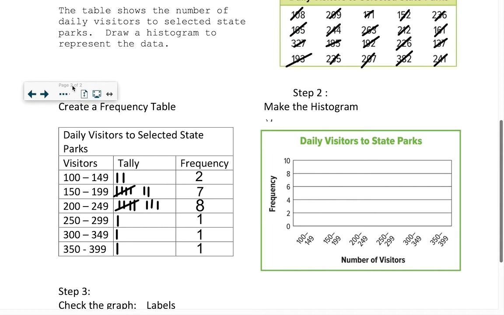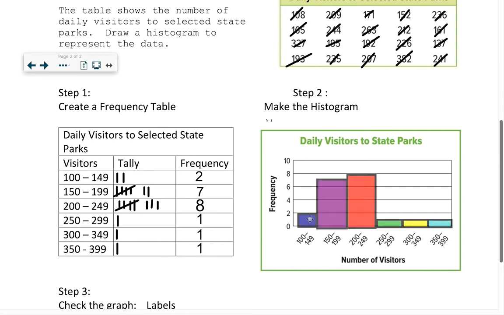Once I've done my step 1 of creating a frequency table, what you're going to do is then take this information and we're going to move it to the histogram. Now we want to make sure about a couple of things. 1, are the intervals all equal? Yes. When I make the bars, all the bars have to be connected. Okay? And we want to make sure that they're about the same distance across. So if we go ahead and make it, yours should look somewhat like this.